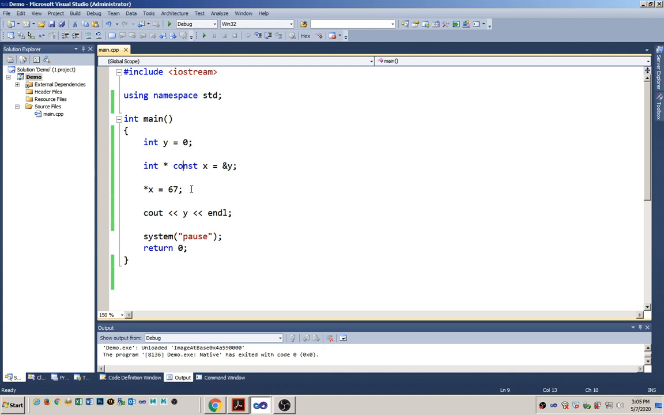But I can't do this. I can't say int z is equal to 0, right? And I can't print out that value there. Now let's monkey around with the pointer. Let's make it now equal to the address of z.